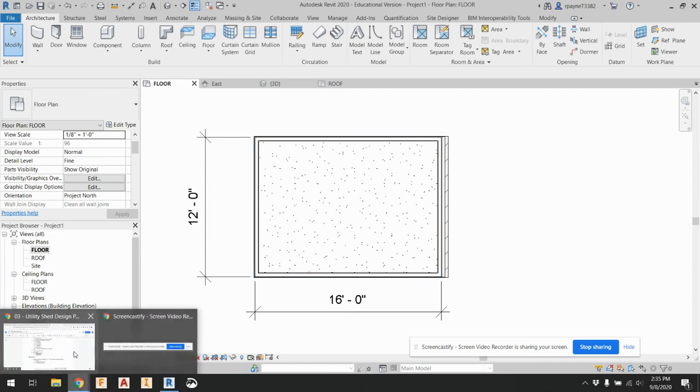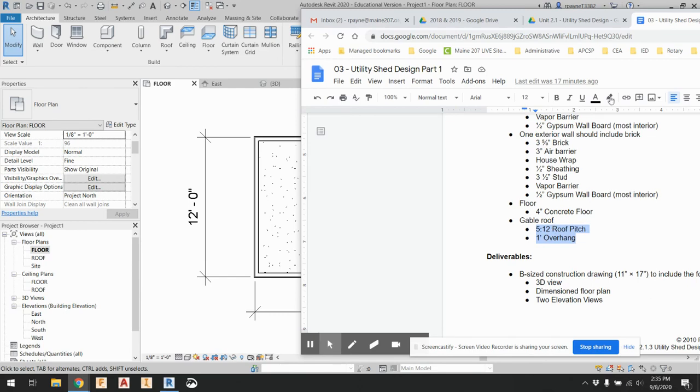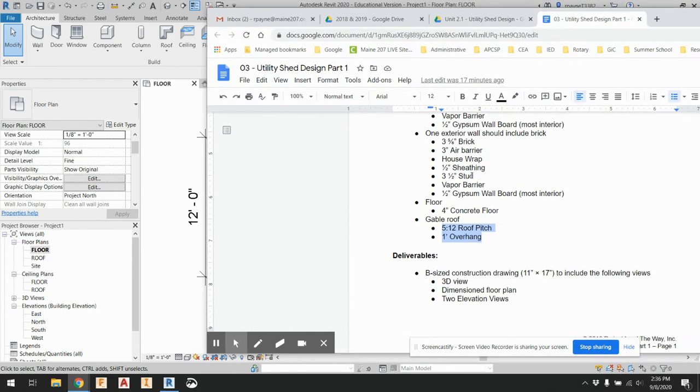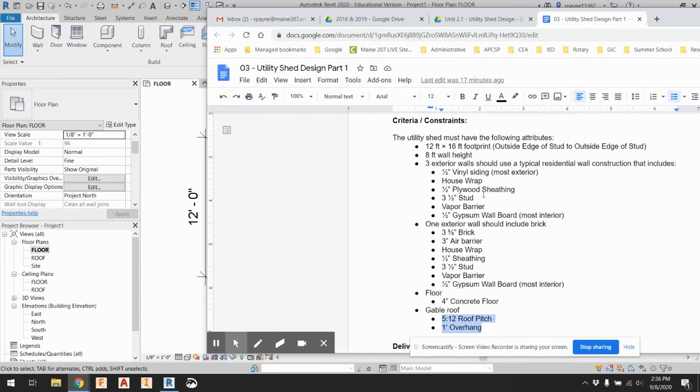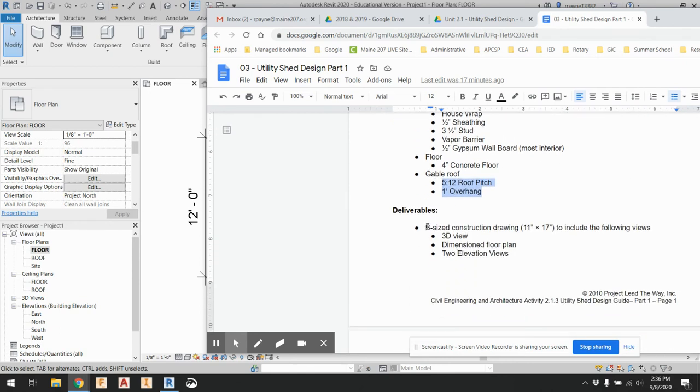Okay. Let's see. What else do we need? That's it, in terms of actually building or designing our shed. So now we need to get set up on our drawing. It needs to be a B-size sheet, 11 by 17. We need to have 3D view, dimensioned floor plan, and 2 elevation views.